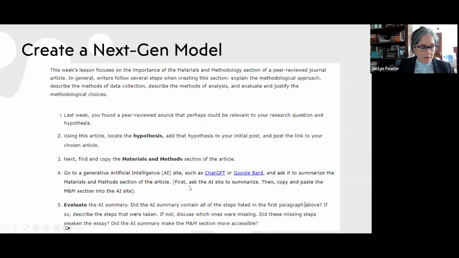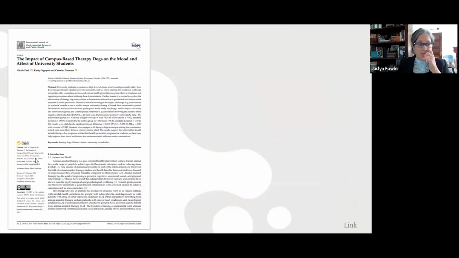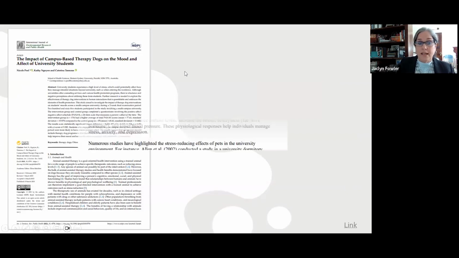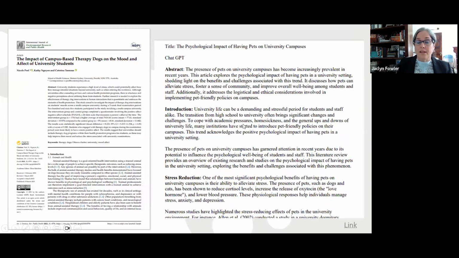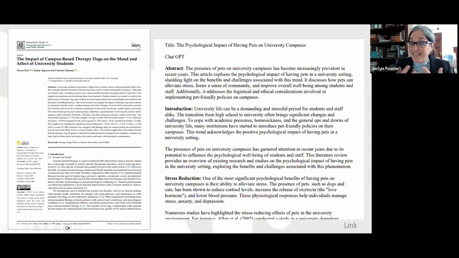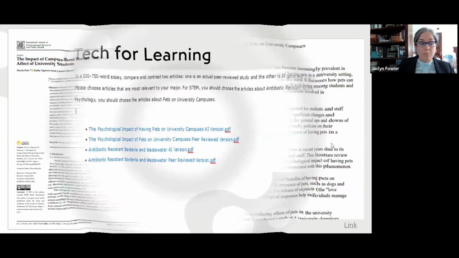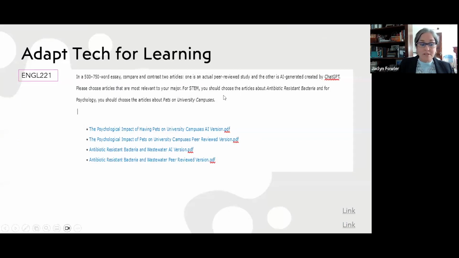Oops, wait, hang on, I gotta go back. Okay, so here's the original, the impact of campus-based therapy dogs on the mood and affect of students. And here is the ChatGPT summary of the whole paper, right? So you can see. And what we do in this is we say to students, okay, look at both of them. And then we give them a series of questions.